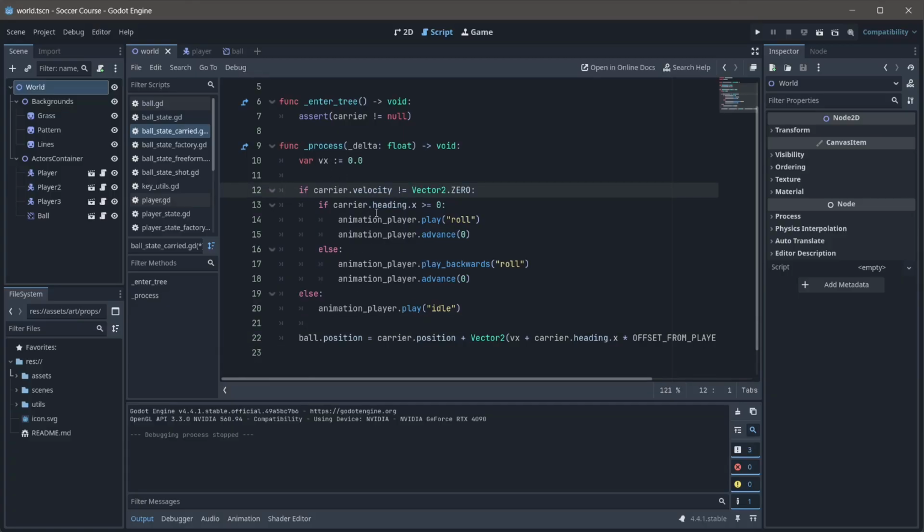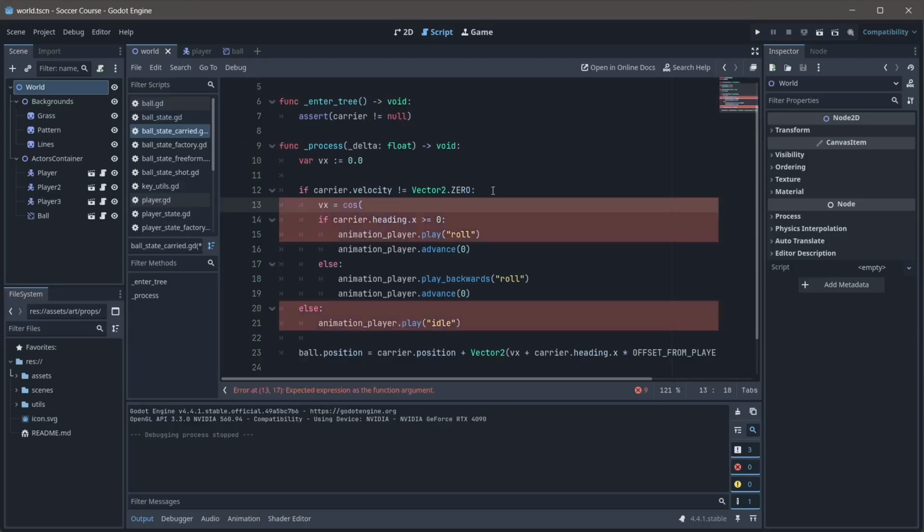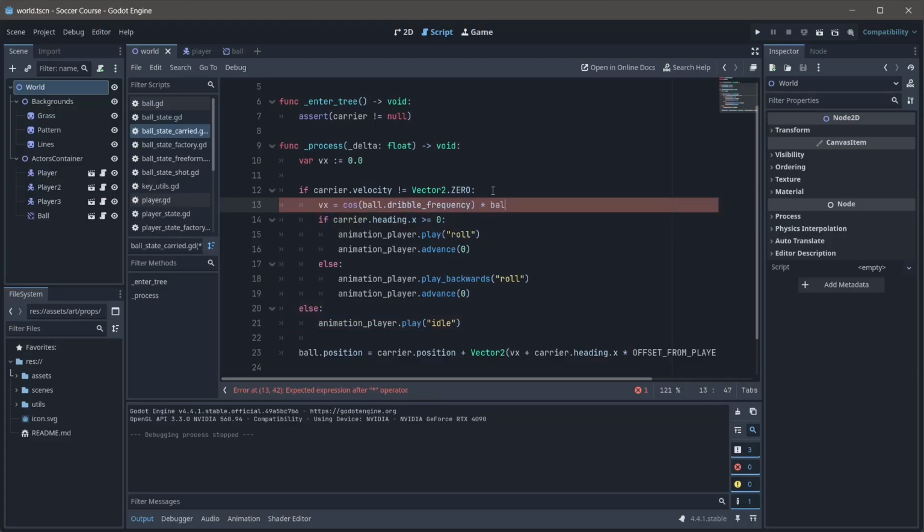So the main thing for Vx is I'm just going to have a cosinus function here. So I'm going to say that Vx equals cosinus. And here we're probably going to need a couple of things. First, let's have some form of dribble frequency. And we'll make it as part of the ball to start with, so that way we can play around with it to see what works well. And we'll multiply that by the dribble intensity.